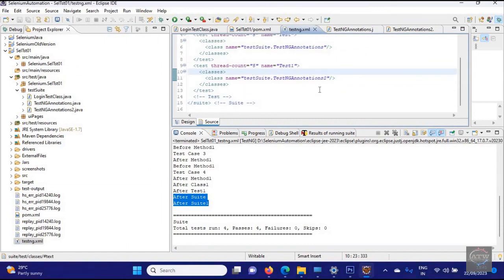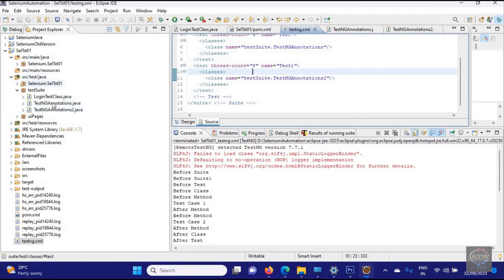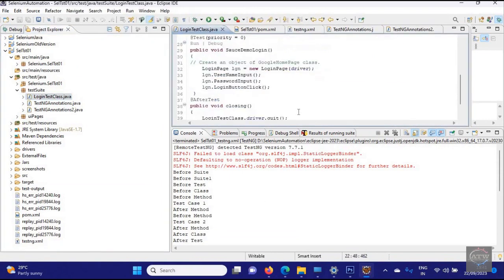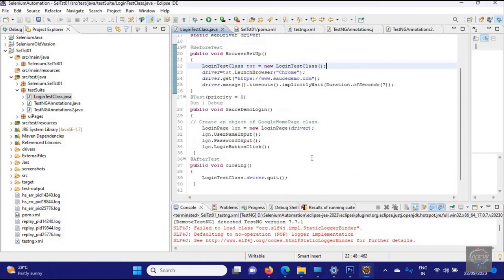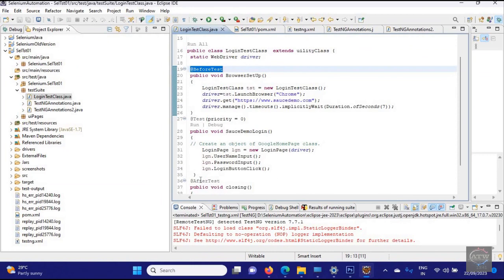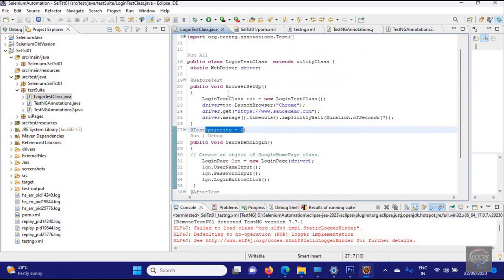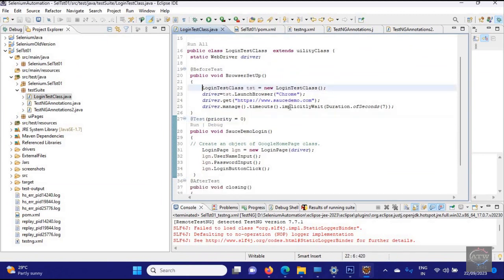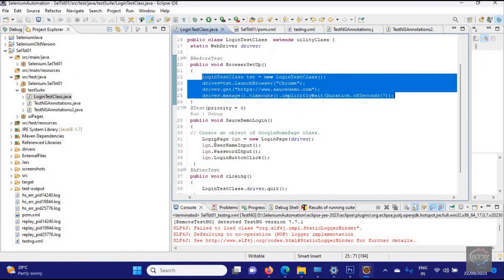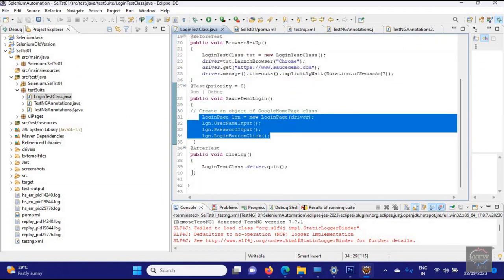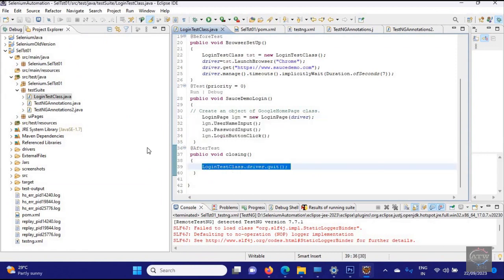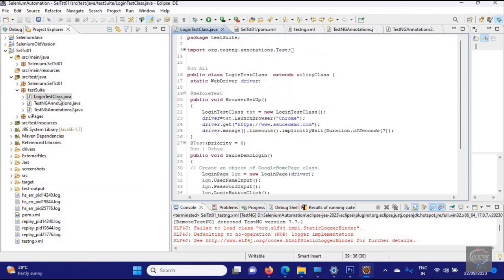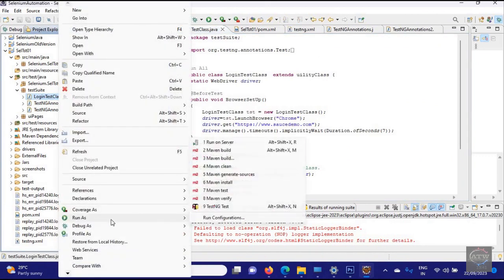I showed you with an example so that people will understand how exactly it works. Let's see this with a simple example. At before test I have launching the browser, after test I have quitting, and at test I have the test itself. Priority 0 means it takes priority. That's fine. So now if I run this, what's happening here? First I will launch the browser, second is run the test, and third is quit the browser. This is a very simple example, so run this.